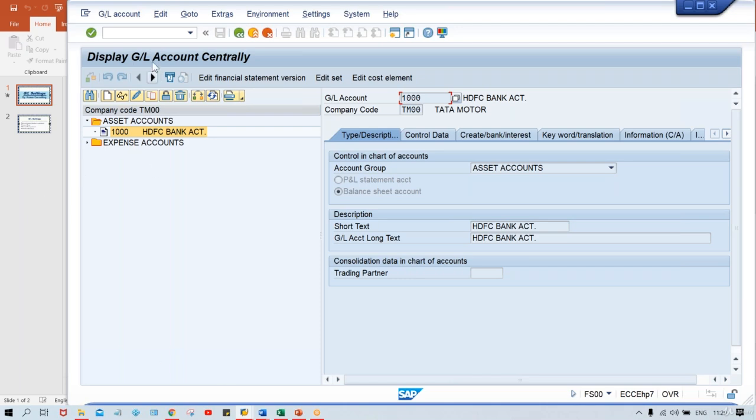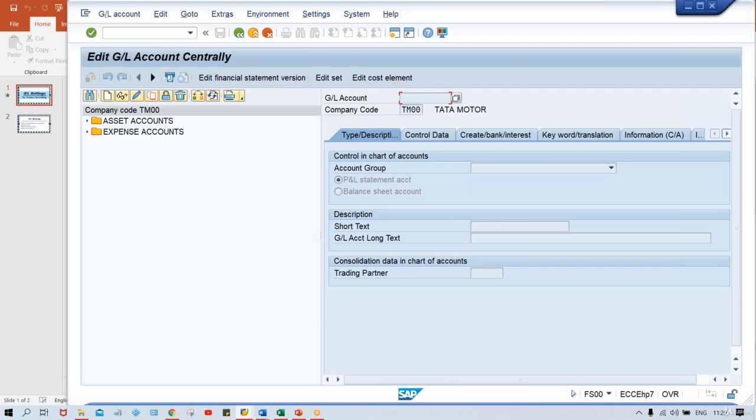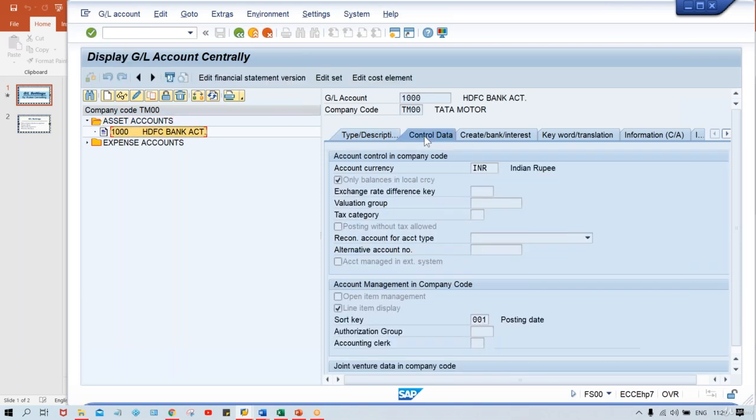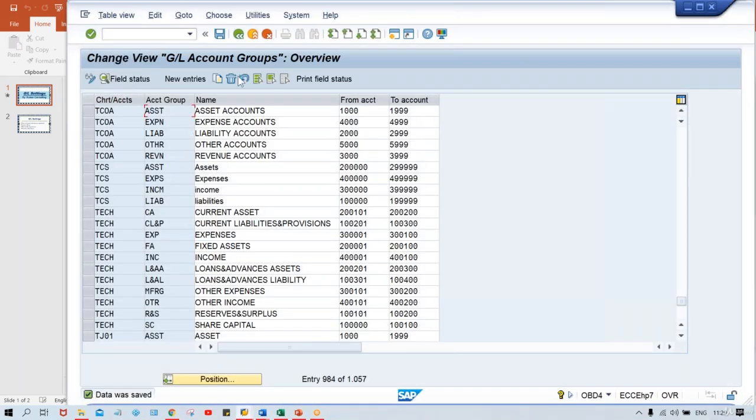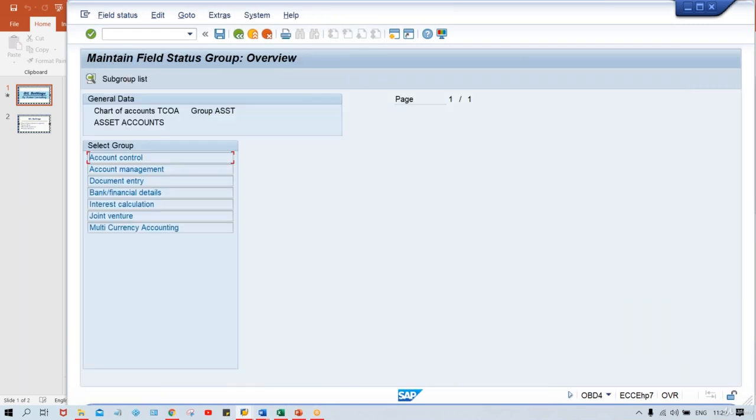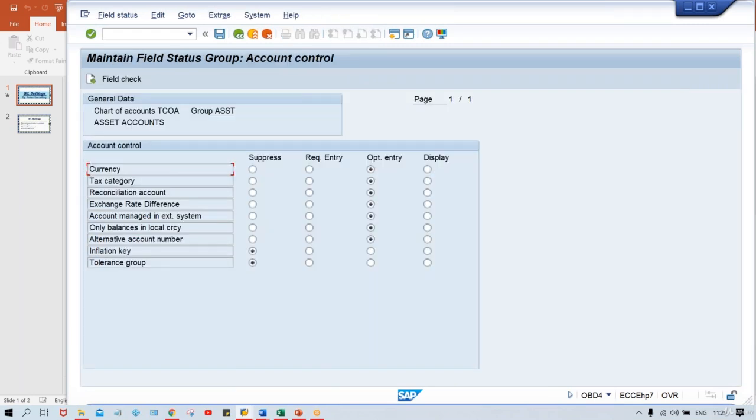Now I'll just do one thing guys, to refresh this screen, /NFS00, then the changes whichever we have made are going to be applicable. Now if you have a look here, double click on this bank account and click on the control data tab. Look at here. Now this inflation key and tolerance group is gone. It is not appearing. Apart from this, certain other controls are also there, guys. This is suppressed. Okay, it means totally disappeared.